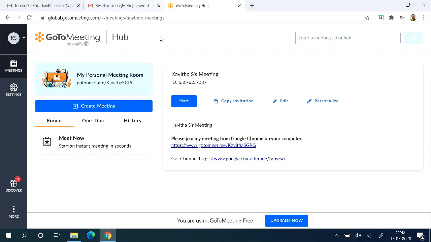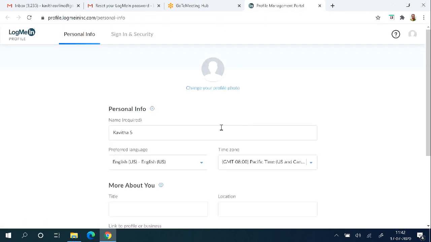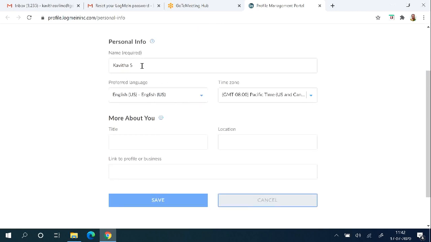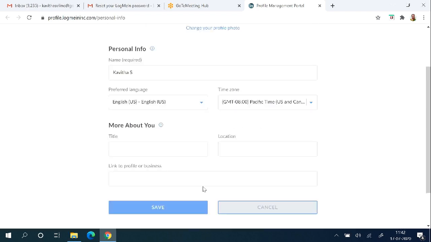As soon as you log into your GoToMeeting, I'm actually using only a free version. It is free for 14 days, after that I have to upgrade. Here you can go to your profile, my profile. It will lead you to the profile management portal, where you can set up all your personal information. Even if you want to include your organization details, you can type them here and save it.